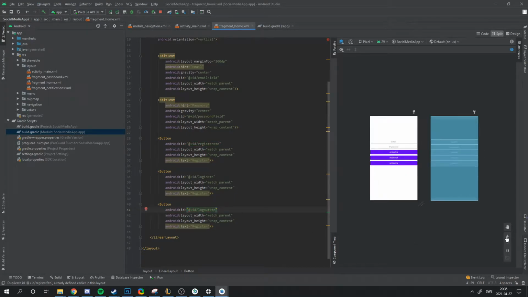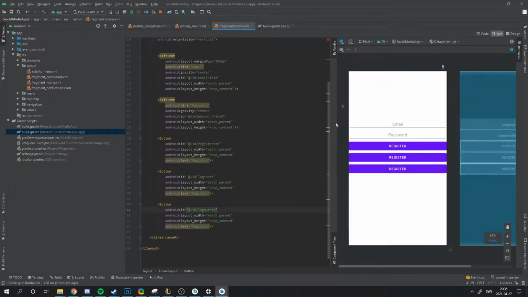So this is the layout. Let me zoom in. It's going to look something like this. We of course need to change the text, so login, logout.